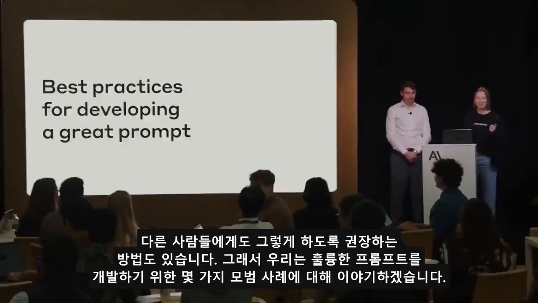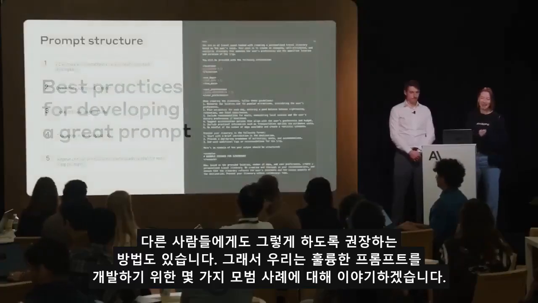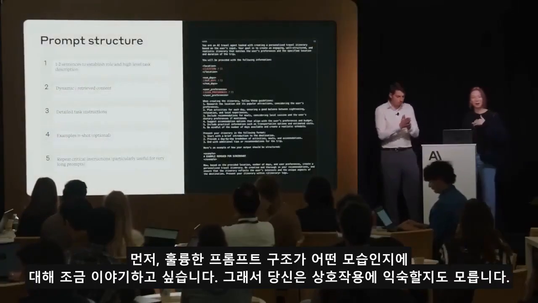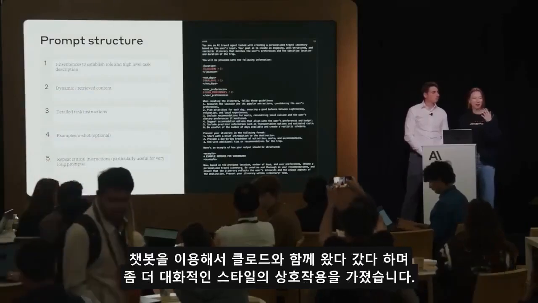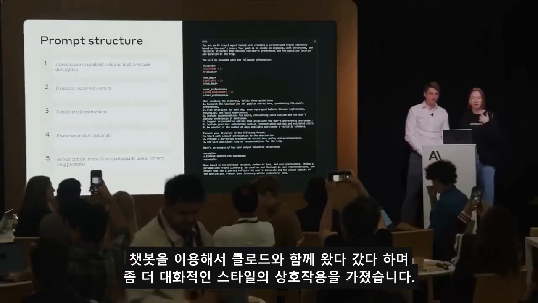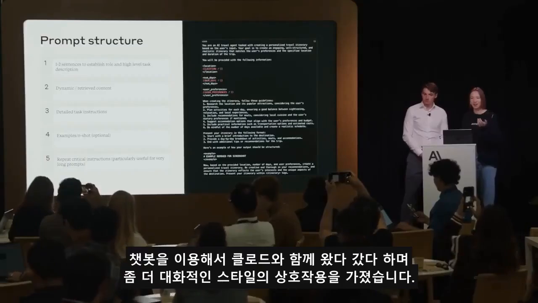So we're going to talk about some best practices for developing a great prompt. First, we want to talk a little bit about what a great prompt structure looks like. So you might be familiar with interacting with a chatbot, with Claude, going back and forth, having a more conversational style interaction.